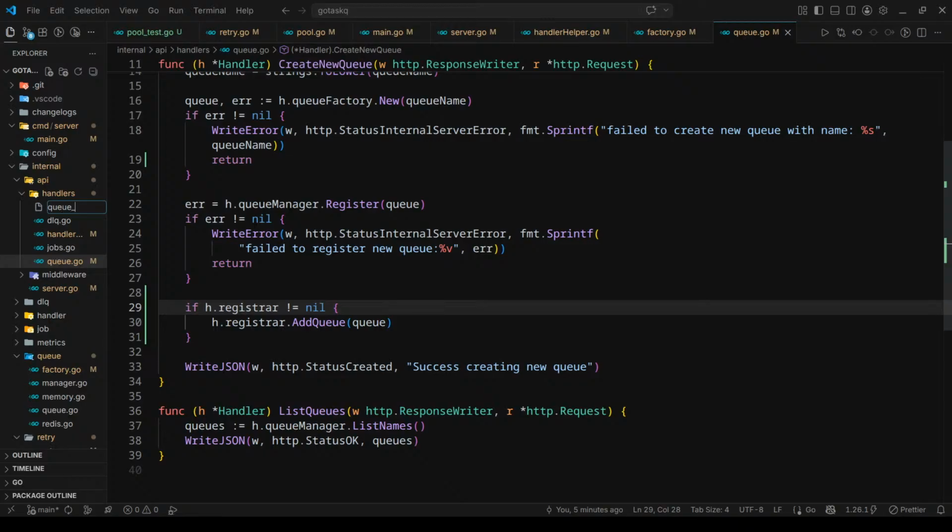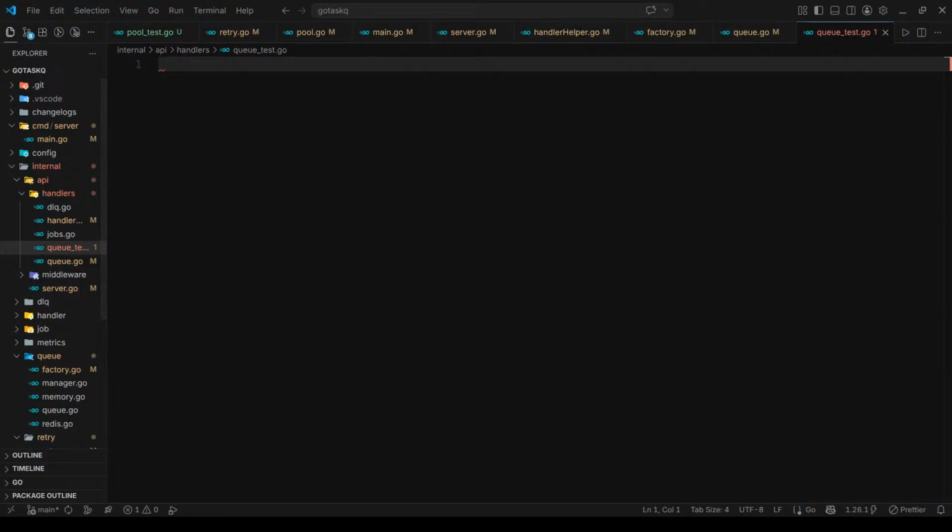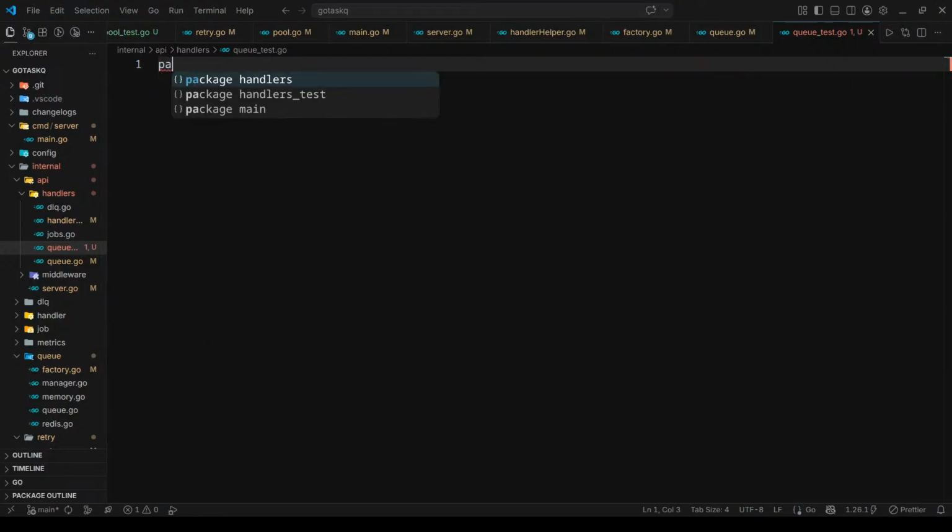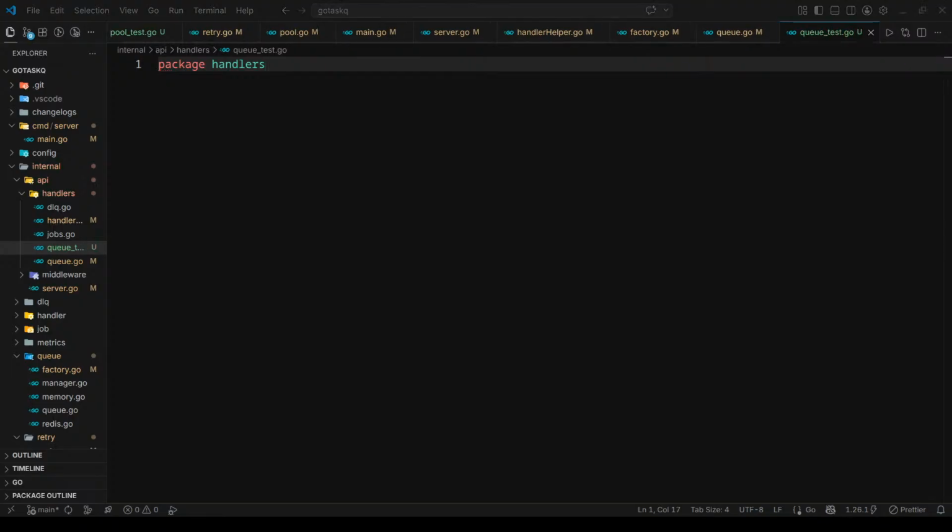q_test.go. So it will be package handlers. Okay. So what I'll need is I'll need a registrar. The registrar has only one method. How will I check if a queue has been added? I'll check it by the number of queues currently there are in the registrar. So let me just write the implementation. I think you can understand while I write it.